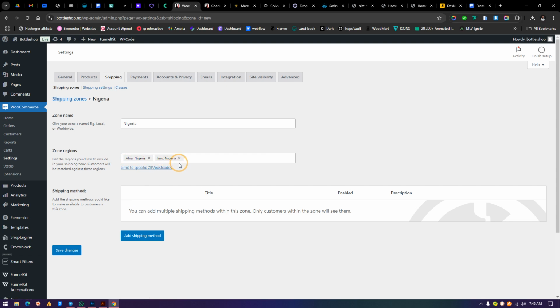That state we have that particular price. So we put Abia State and we put Imo State, okay? So now, when we are done with this, we put as many shipping zones as we want to put from here. That is, we are good to go.